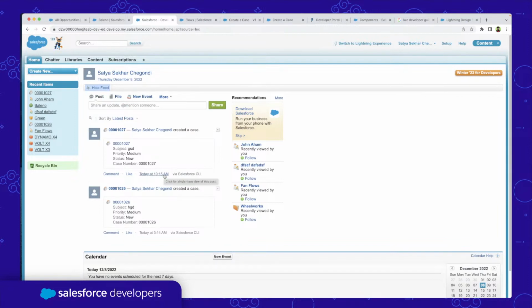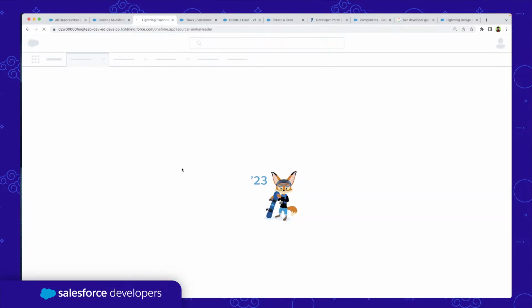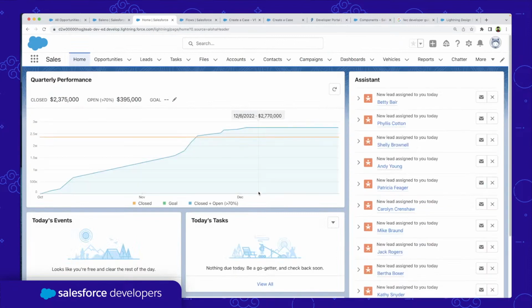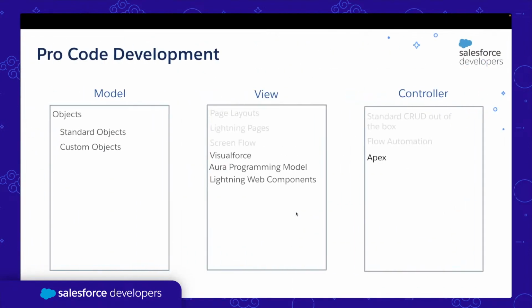Visualforce is a tag-based markup language, which is based on HTML and other markup tags specific to Visualforce, with which you can create the page elements. It is a kind of classic way, as I said, of creating the user interfaces. But the modern way of creating the user interfaces is all about Lightning. You can create user interfaces for the Lightning experience, and whatever you are seeing here currently is the Lightning experience. For this, again, you can create the user interface using the Aura programming model.